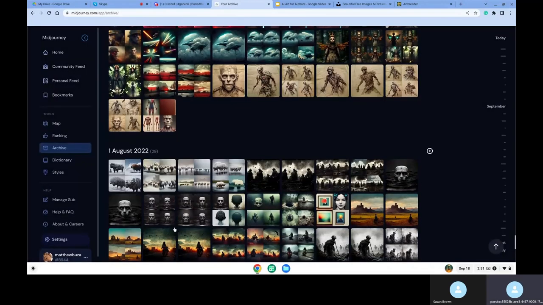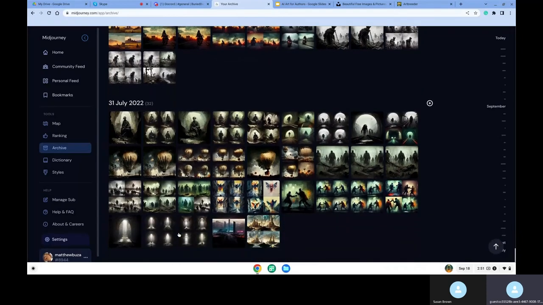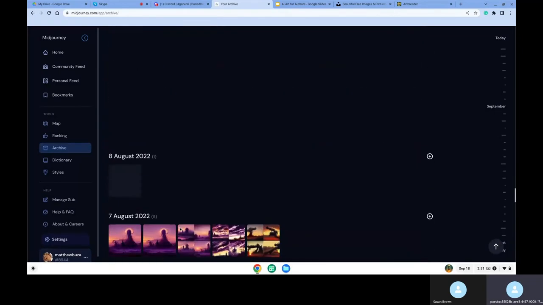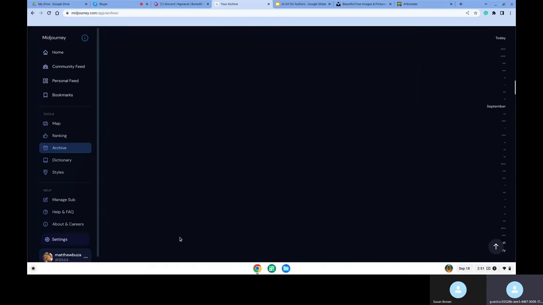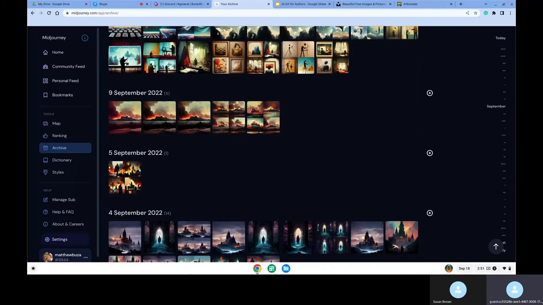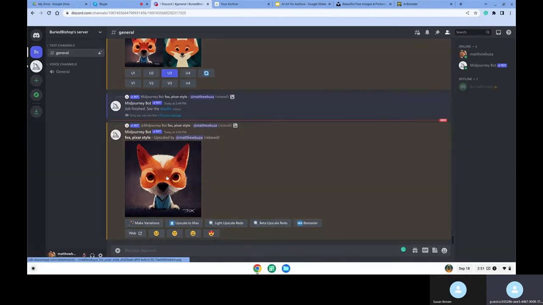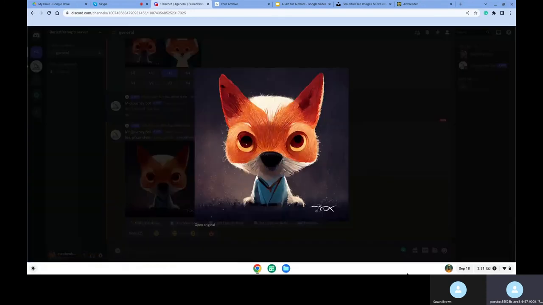You can really use your imagination, guys. Because I'm a darker style author, I have a lot more dark stuff. But you can make fun, happy stuff too. If you're doing a kid's book or something like that, you can do playful stuff as well. You have to specify the colors and the environment so that it matches.